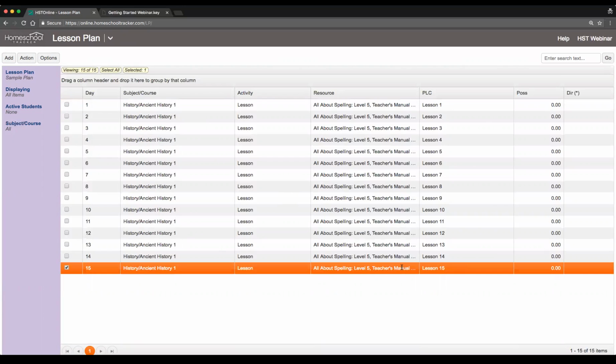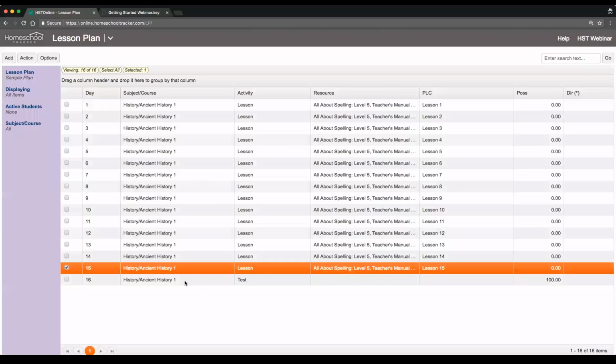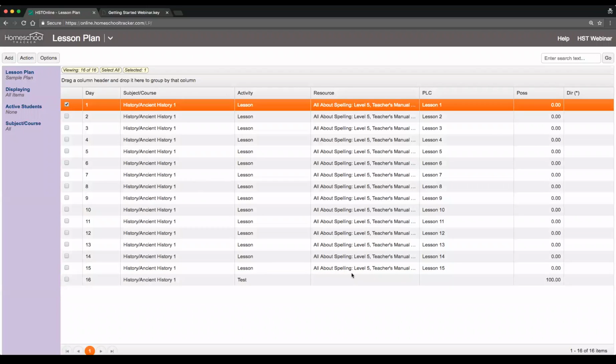Now let's say I want to add a test at the end of this. I can simply go to add single. And this will be for Ancient History 1. I'm going to call this a test. And this will be worth 100 points. And I want this to occur on day 16. So I'll go ahead and save that. And now I have a test on day 16 worth 100 points. So very quickly, I created a 16-day lesson plan, with differing lessons for each one, and then a test at the end.